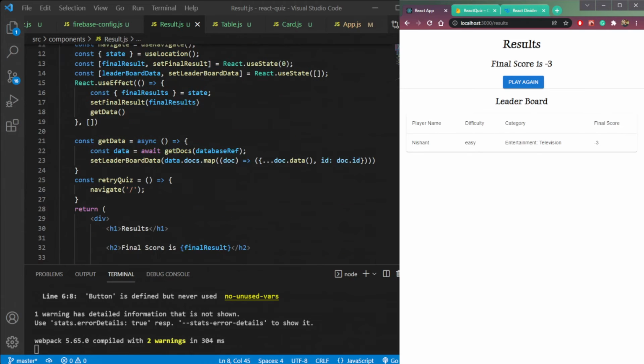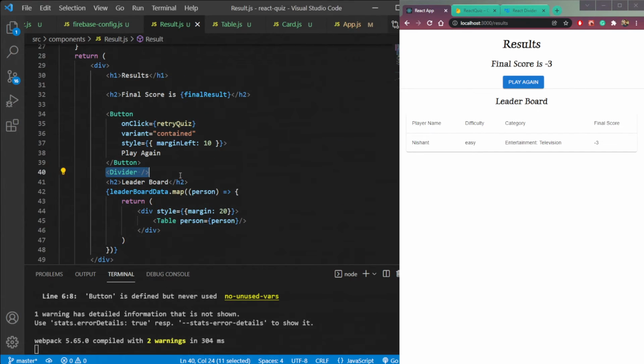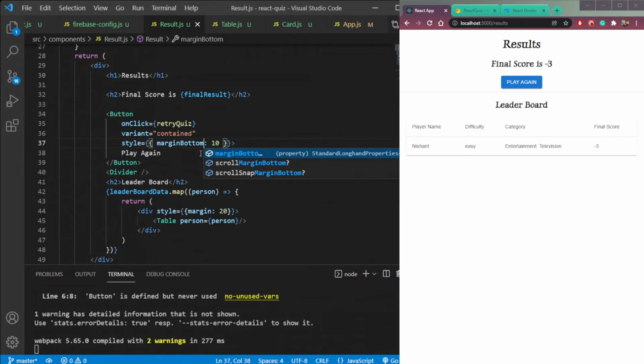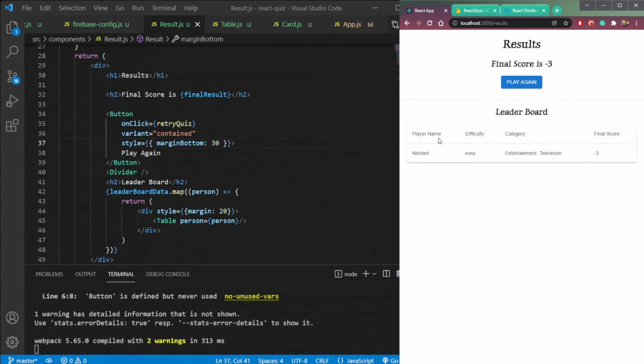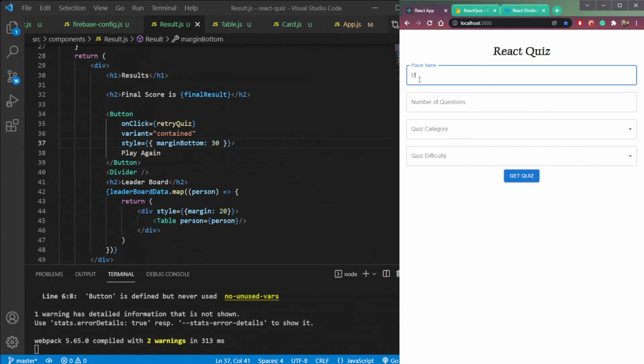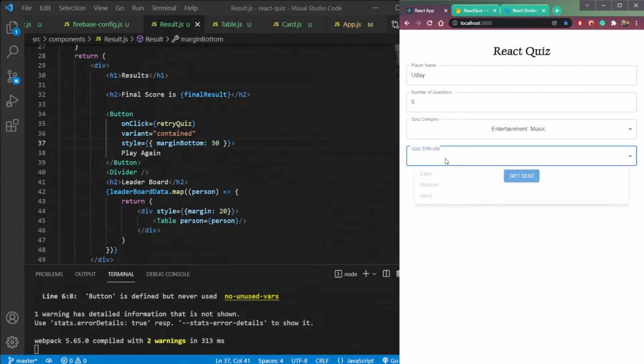And see, we have a divider here, but it needs some margin. So we can say, okay, in this button we have margin left. Just make this margin bottom 20, 30. Okay, it's now fine. Leaderboard is now here, so we can play it again. Let's try with another name. Let's say Uday. Number of questions 5. Category, let's say music. Difficulty anything.